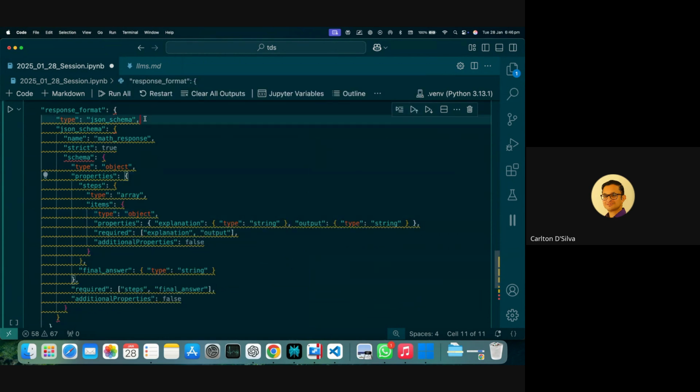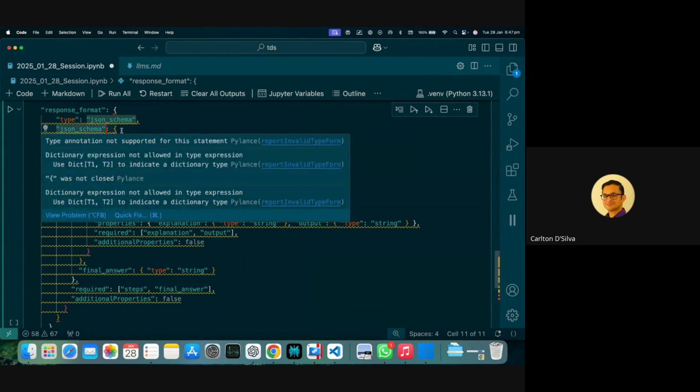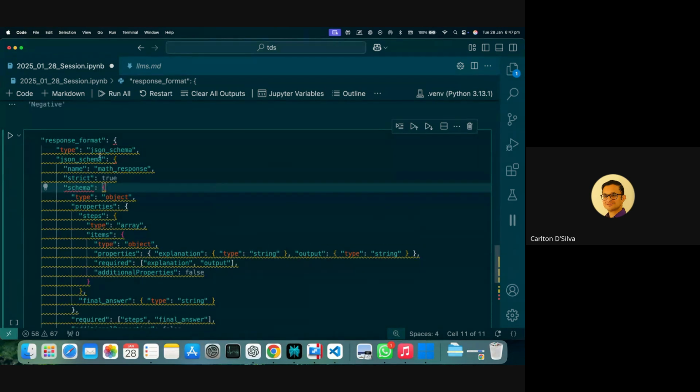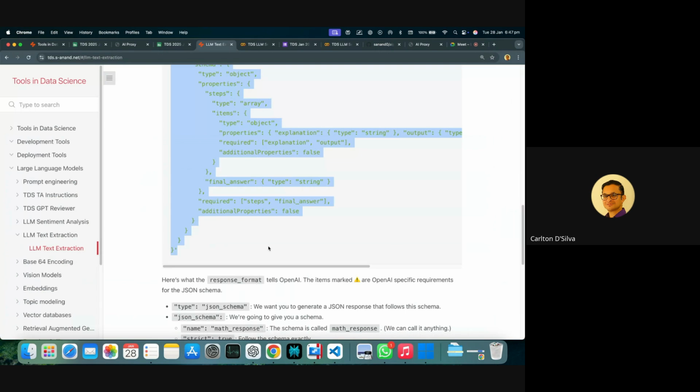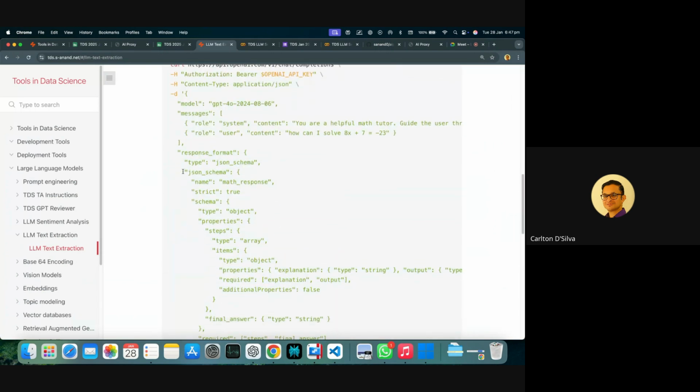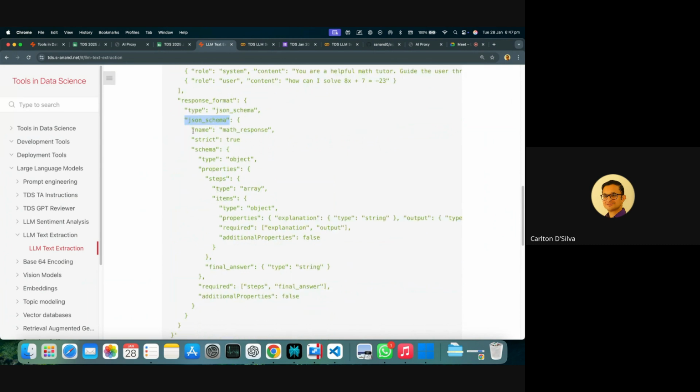And inside response format, these are non-negotiables. This tells it you want it back in JSON, so it won't come in the form of a long piece of text. It'll come out exactly as a JSON. Then you describe the JSON schema itself. And then in the JSON schema, you give it a name. This is again required. So when you say strict true, it should not deviate from this schema that you have given it.